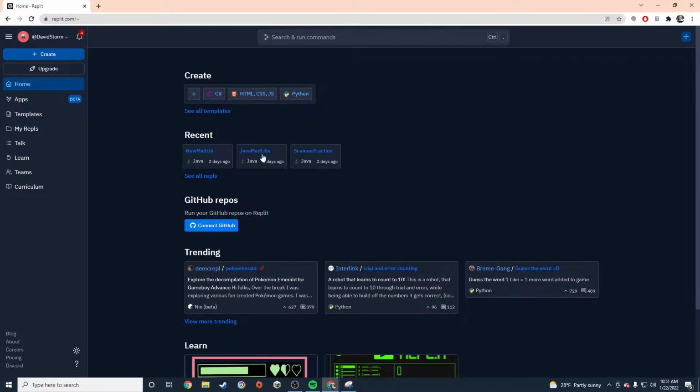From here, I can create a bunch of different stuff. Now, I use this for a lot of different platforms, not just web development, but also for programming in C#, programming in Java, programming in Python, and there's all kinds of things I use Replit for. It's a great tool. It's actually pretty fun. But for us, we're going to create an HTML, CSS, JavaScript project. So I'm going to click Create here, this big blue plus button.